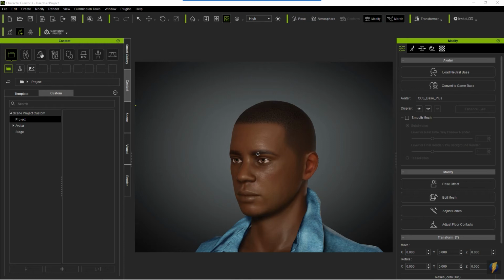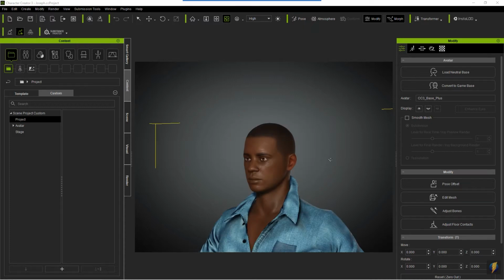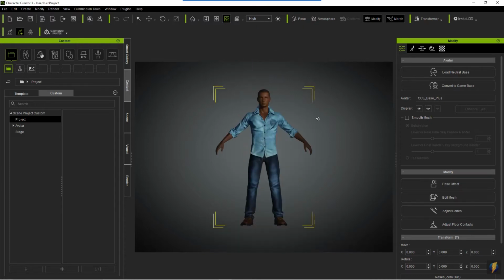Hello everybody. In this video we're going to take a look at how we can not just apply poses to a character but also create our own custom poses for our characters. So here I have a character that has been created in Character Creator, and I'm going to zoom out a little and we'll just take a look first at some quick ways that we can apply poses to this character.